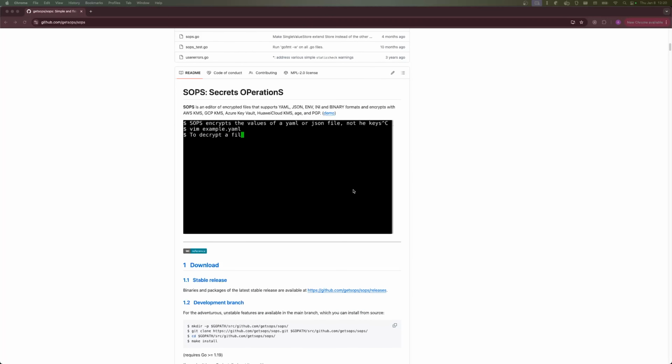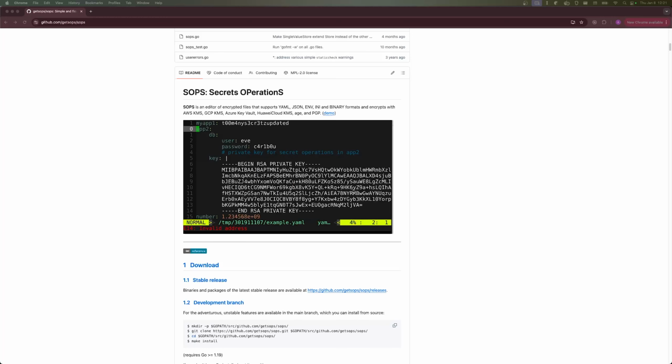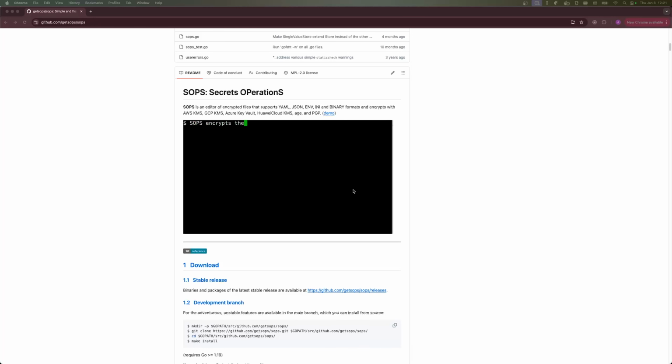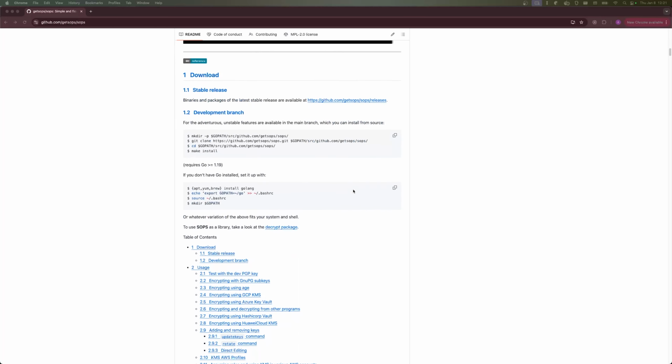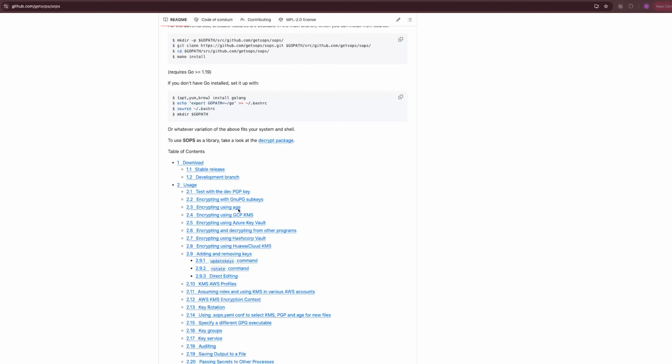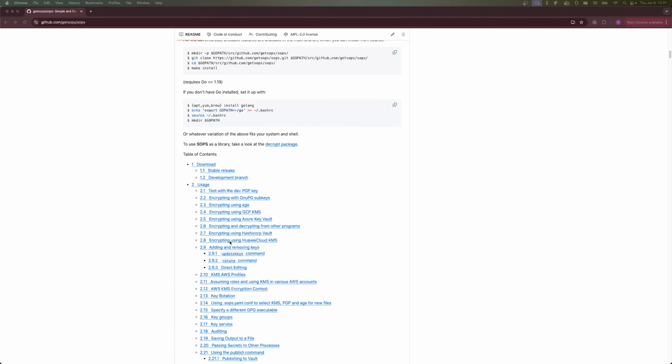SOPS is a tool for encrypting and decrypting configuration files so they can be safely stored in version control. It's not a secret manager, but it can be used to manage secrets when combined with an external key authority. SOPS integrates with key managers, and for a complete list, take a look at the documentation. When integrated with key management services, decryption is only possible for identities that have access to the configured keys.